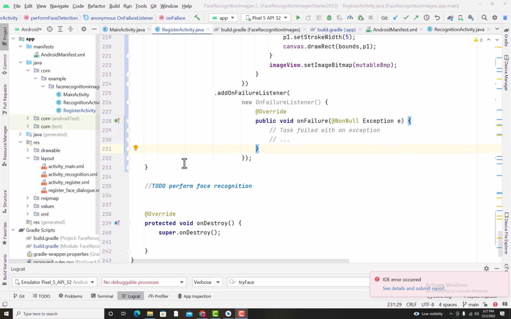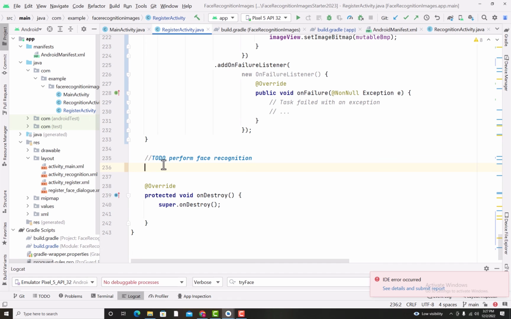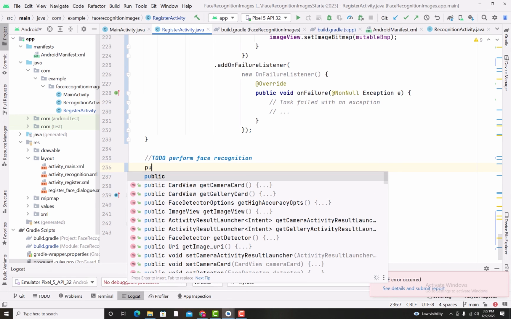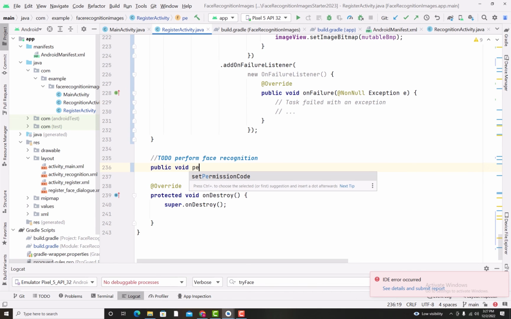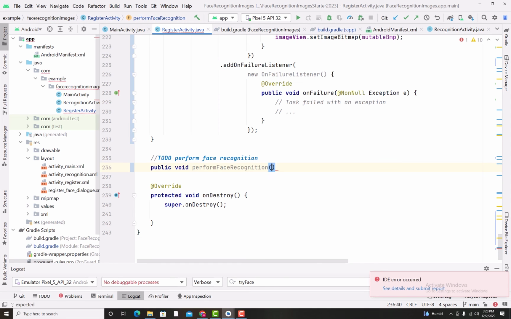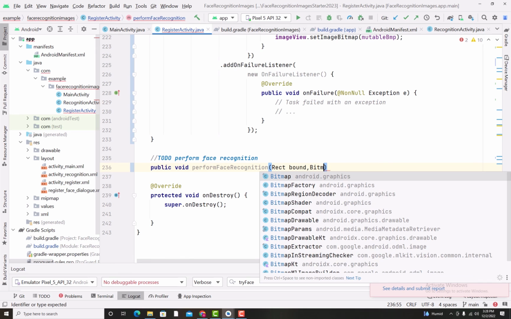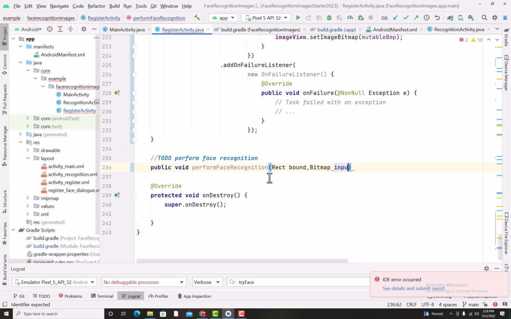So below this perform face detection, we are gonna create a new method and we are gonna name it perform face recognition. So public void, and let's create a method performFaceRecognition. And in this method we are gonna take two things as a parameter. Firstly, we are going to take a rectangle object, and this rectangle will be the location of the face. And secondly, we are gonna get our image in a bitmap format. So here let's add a bitmap and name it input. So we are gonna get these two parameters here.